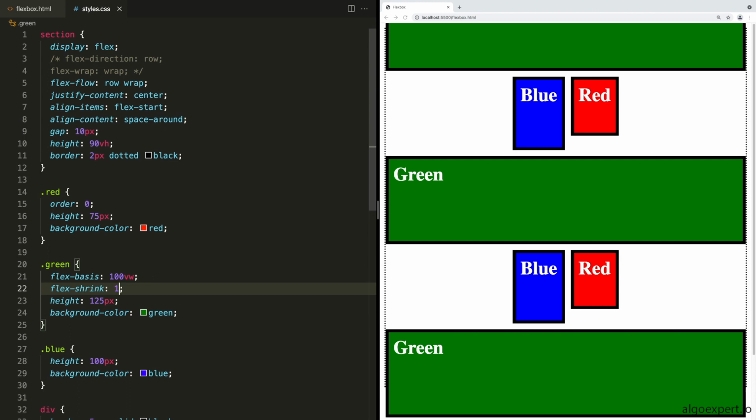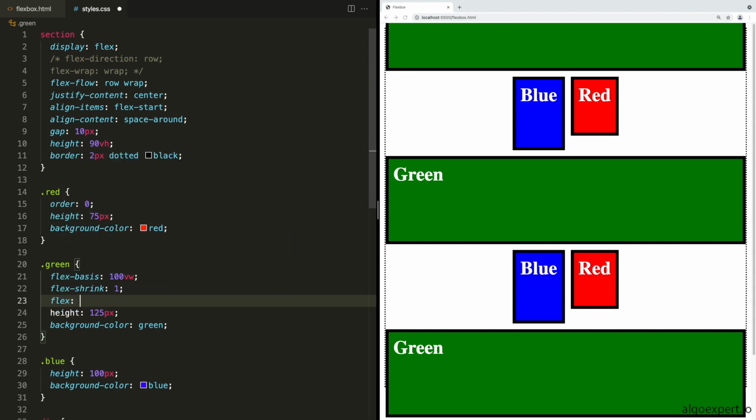And with these properties, there's actually a shorthand we can use, very similar to the Flex Flow shorthand we saw earlier. We can just say flex, and this will be in the order of grow, shrink, and then basis. So for example, here we can say that this is going to have a flex grow of 1, a flex shrink of 0, and a flex basis of 200 pixels, for example.